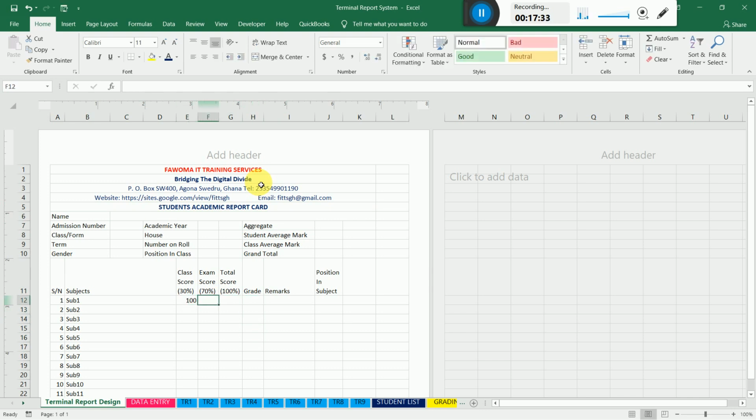So this is 100, just to make sure. Grade, let's say 1 or A1 or whatever your remarks. So the position subjects should be like that. Good. So aggregate, students, average mark, class average. So academic year, probably 2019, 2020. So let's see, 2019, 2020.